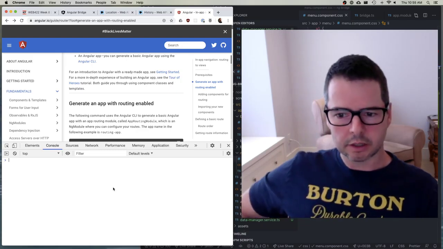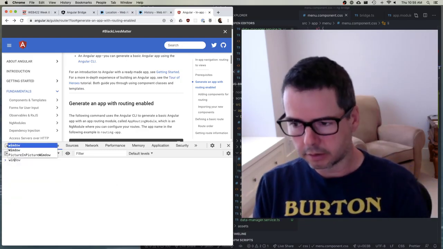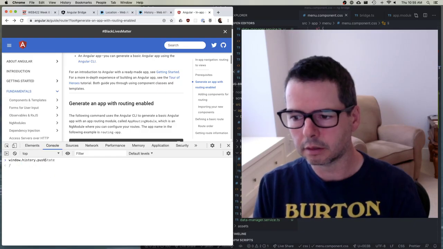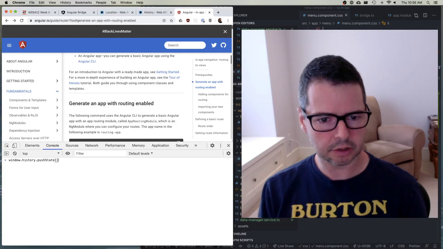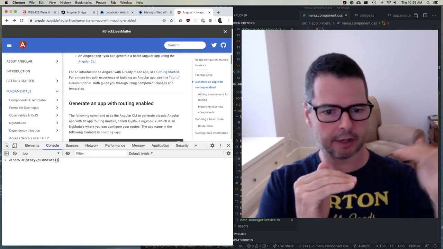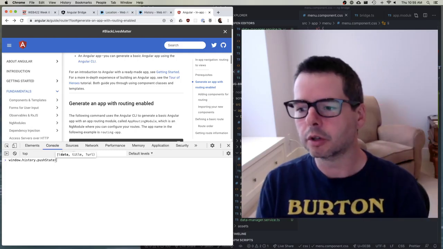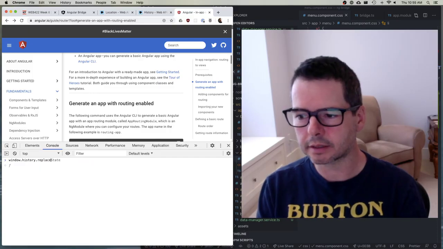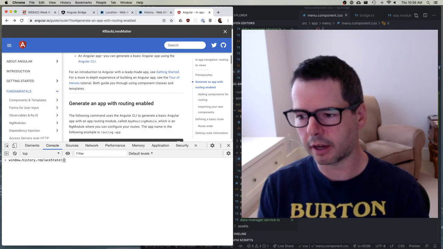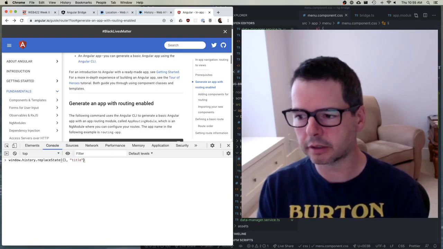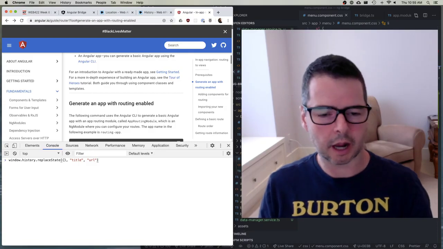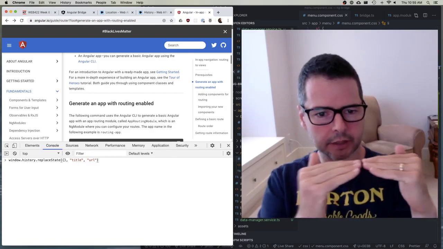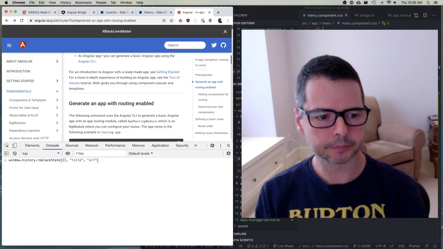So the point is, you can push new state into the stack, so you can add another one on top. You can also replace the current state with something. So I could have a new piece of data, a new title, and a new URL. And instead of adding one, I can just replace the one that I'm currently on right now.